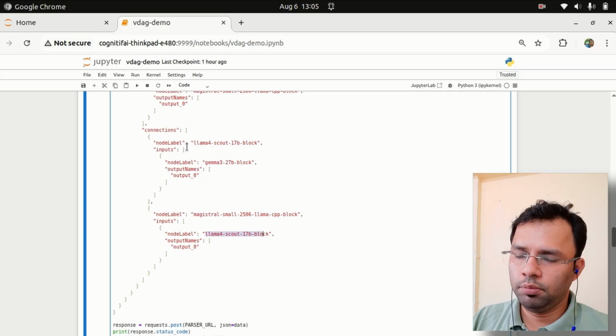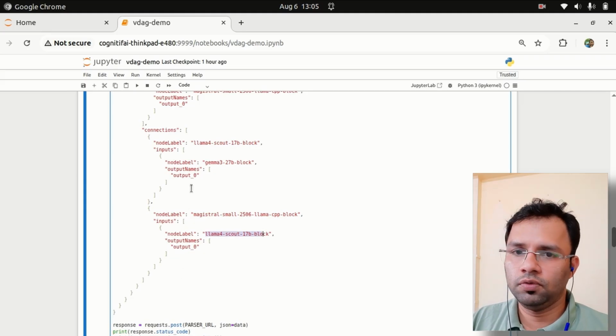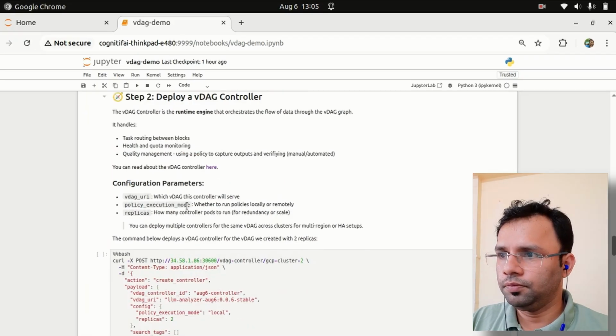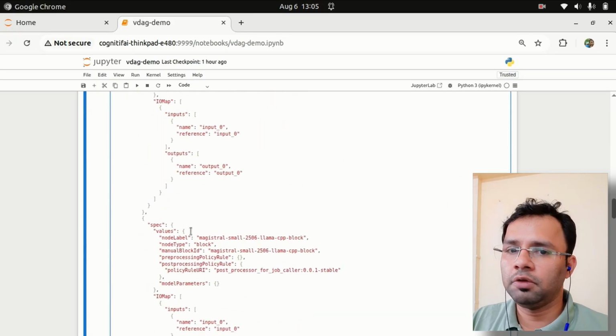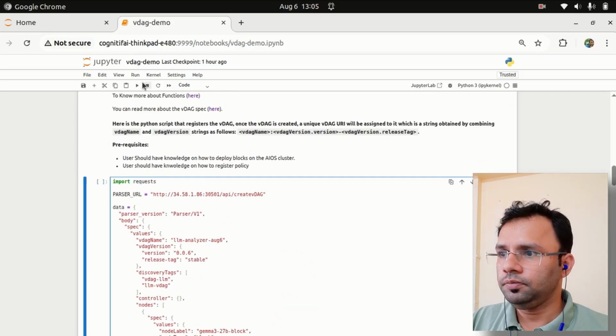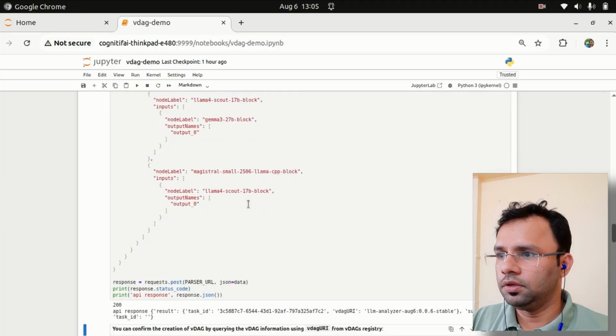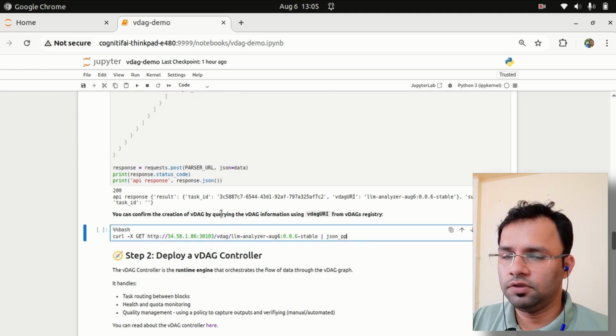So it can have many more fields. I have not put all the empty fields, just to keep the demo simple. And so right now I can run this block. Once I run this block, the vDAG will be registered in the AIOS space. Let me run it. I got a response saying that it is successful.